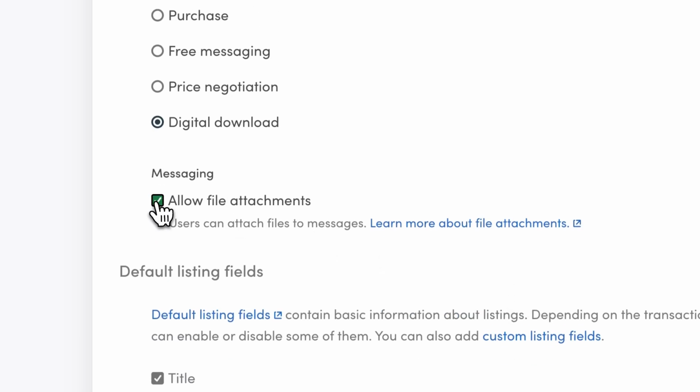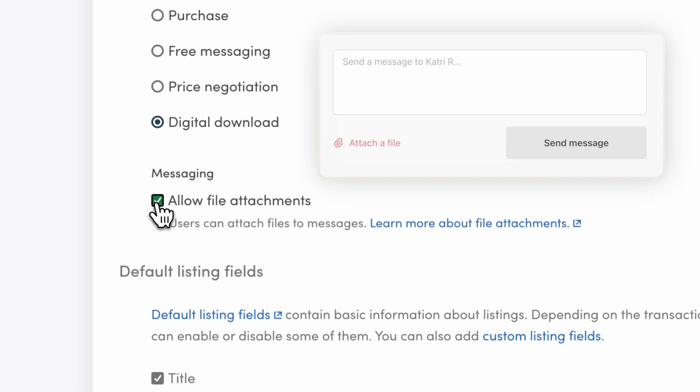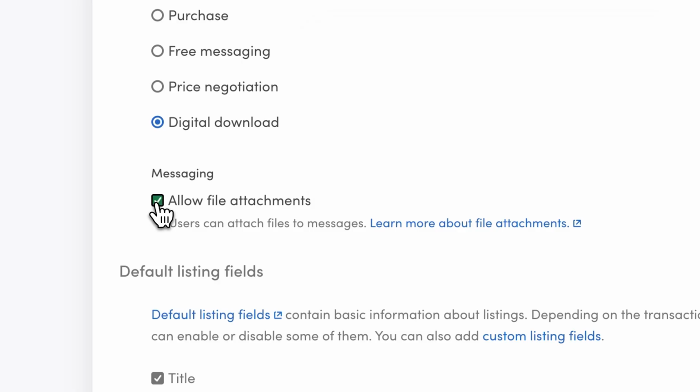Next, you can choose whether to also allow file attachments in transaction messages. If you turn this setting on, buyers and sellers can send each other files directly in the transaction conversation. If you turn file attachments off, any conversation that happens between the buyer and the seller stays text only. I'll turn file attachments on for my knitting pattern marketplace, and it can be easily turned off later.